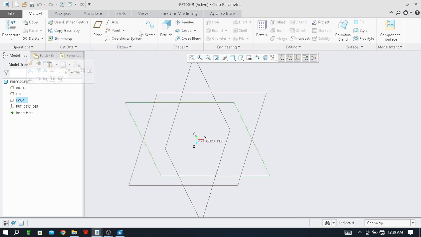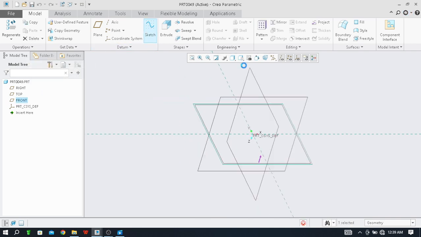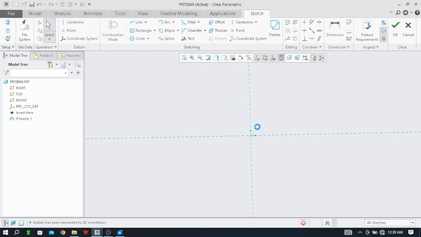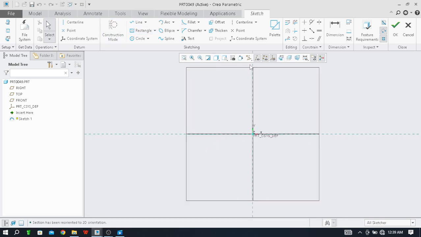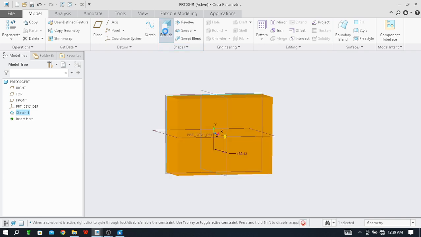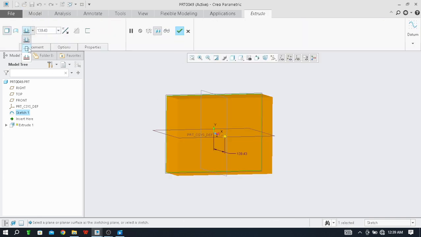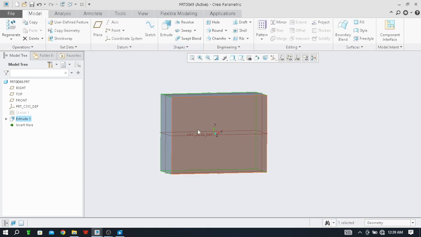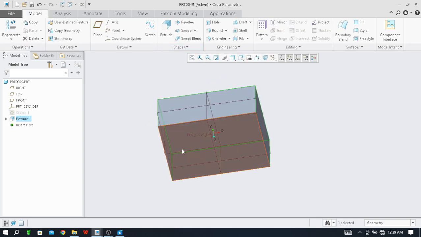Click on the front plane, click on sketch. First of all I will create some object. Click on the sketch view. Just take the center rectangle, draw from the center like this, click on OK. Then click on extrude, make this extrude as both side extruded, click on the green tick mark. Now the object is ready.